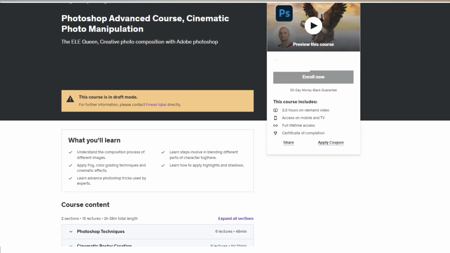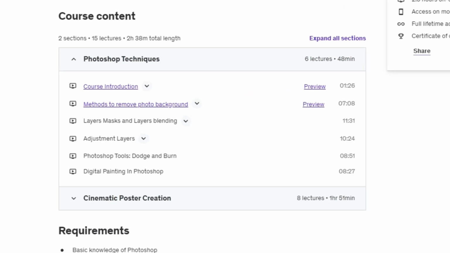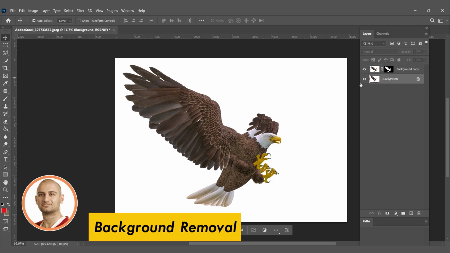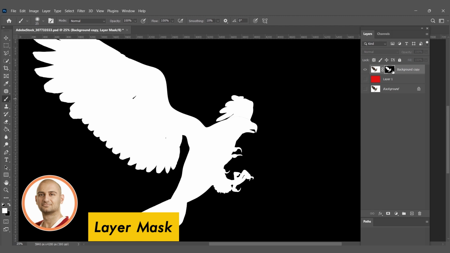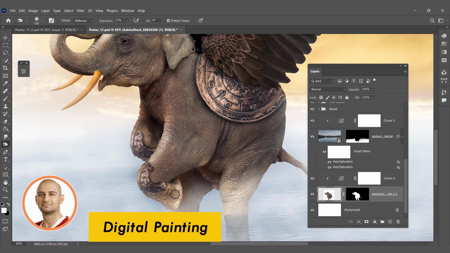We have divided this course into two sections. In the first section, we will learn the techniques we will be using in our creative process, such as background removal, layer mask, layer blending techniques, adjustment layers, digital painting, and much more.